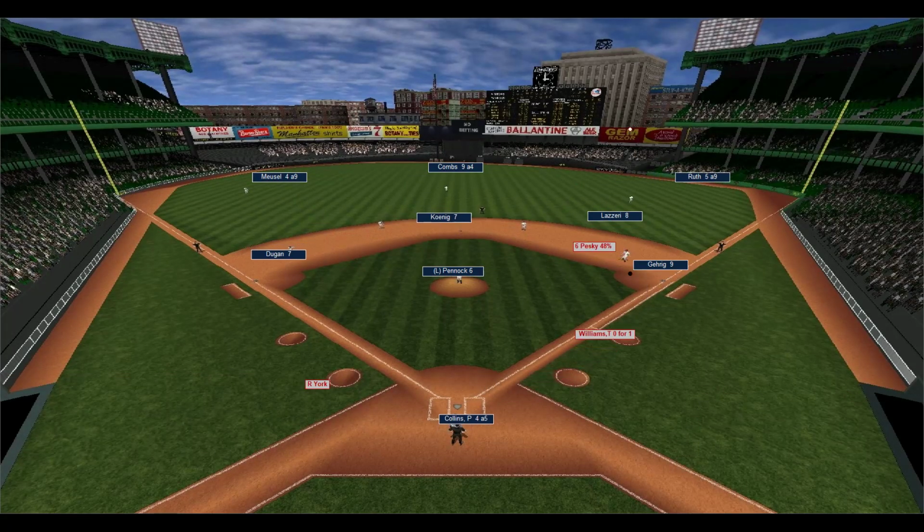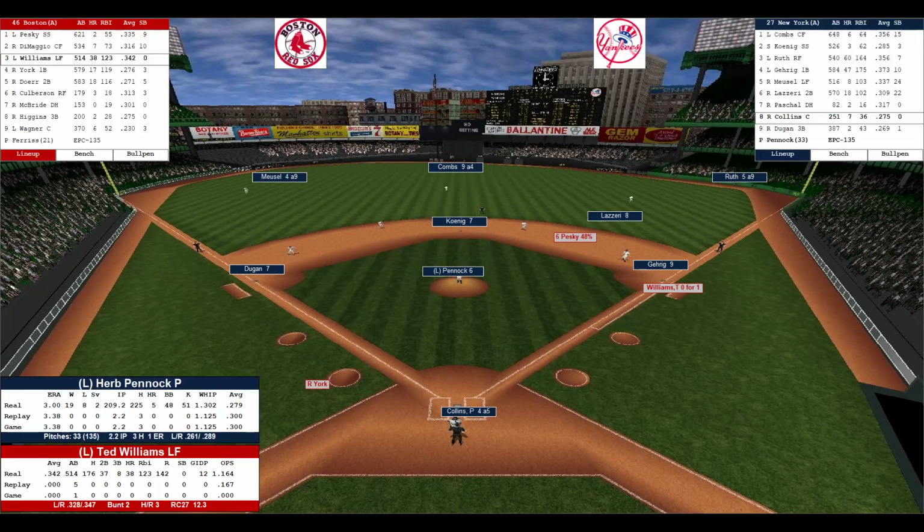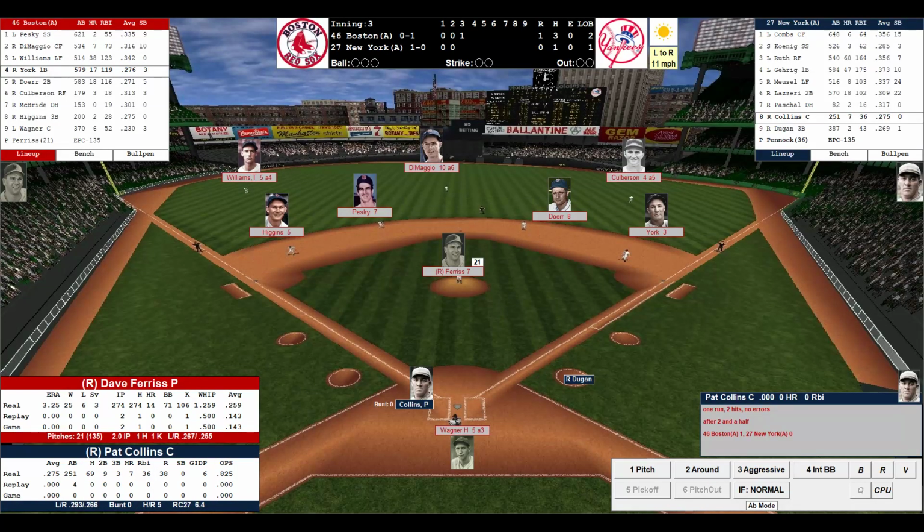Williams fly ball deep to right. Ruth racing back, reaching up. He makes the catch and bangs into the wall. Red Sox strike first, though, on the sac fly by DiMaggio. We go to the bottom of the third, 1-0, '46 Red Sox. Due up for the '27 Yankees.